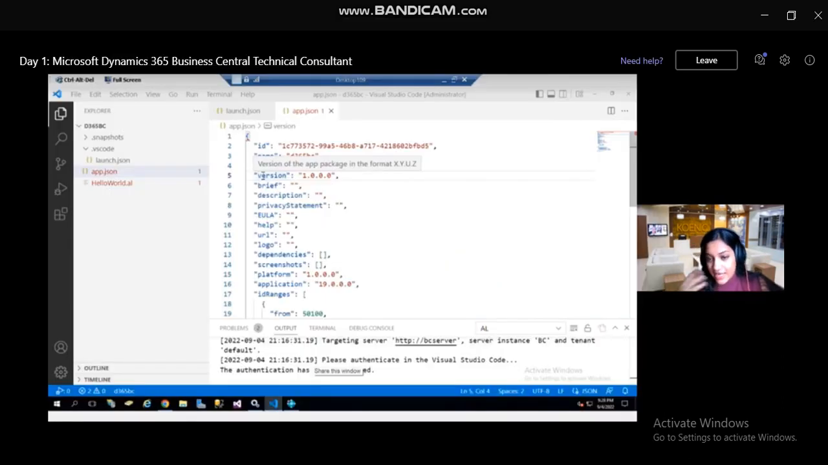So you are creating an extension for the first time. Suppose you got some changes, right? So you can do it while changing the version to 2.0, 3.0, or 1.1.00 like that. Right? Now you can also give a brief description of that app package.